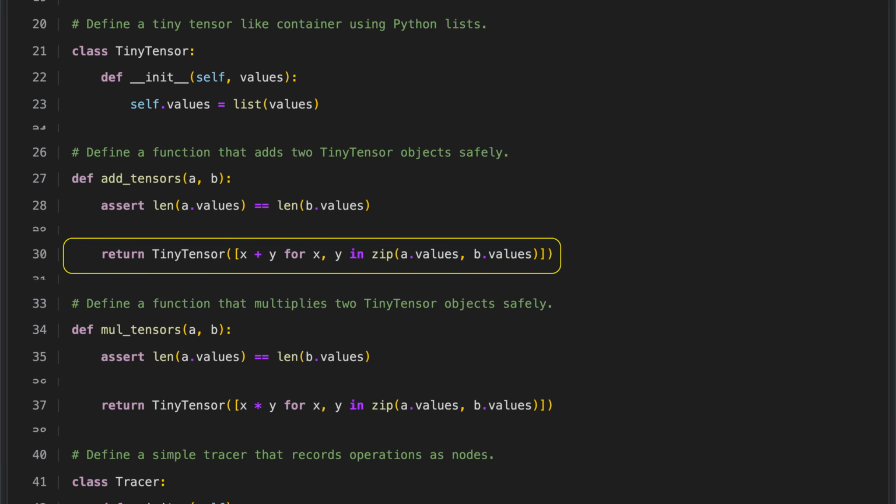This line creates and returns a new TinyTensor by adding two existing TinyTensors element by element. It goes through both input tensors in parallel, adds each pair of corresponding values, and collects these sums into a list. That list of summed values is then used to initialize the new TinyTensor. As a result, the operation combines the tensors in an element-wise way while preserving their original structure.